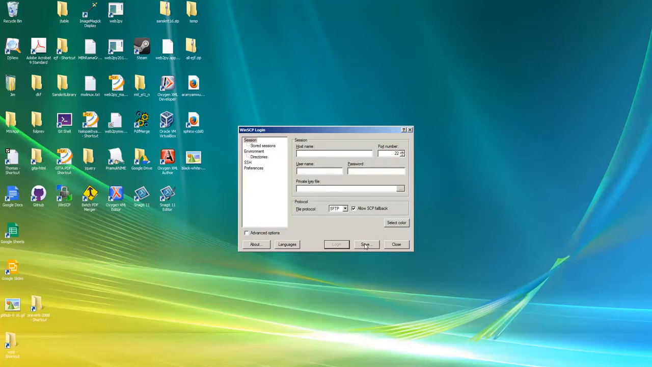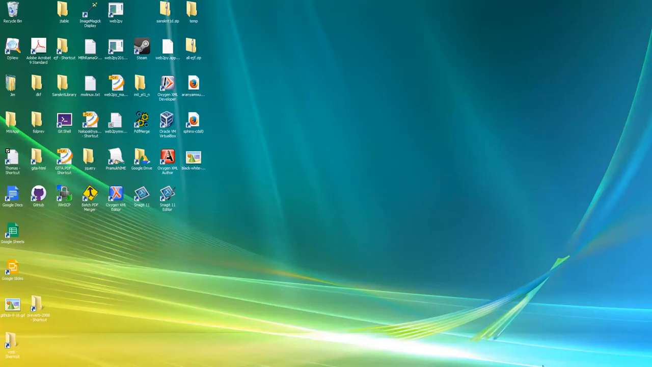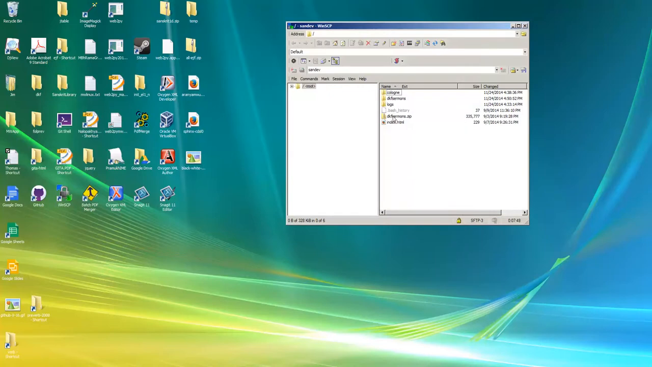It calls it a session, and it'll ask you for a session name, so you could put sandev. But I'll cancel that, since I've already got one. Now I've already logged into this sandev, and that's what you will see once you log in. That's exactly what you'll see in this particular server. This file here is just a temporary one that I was working on.